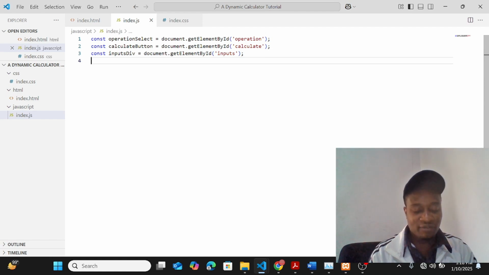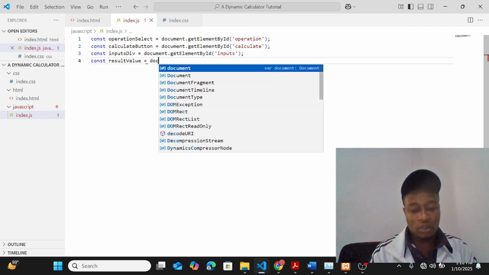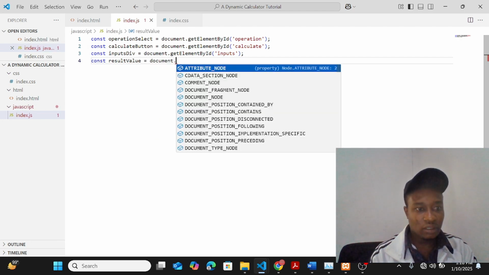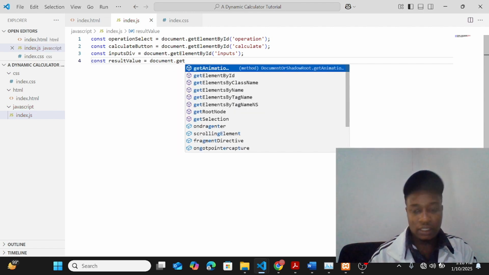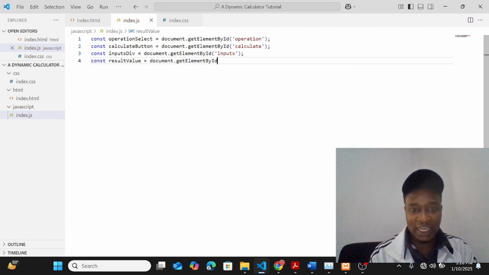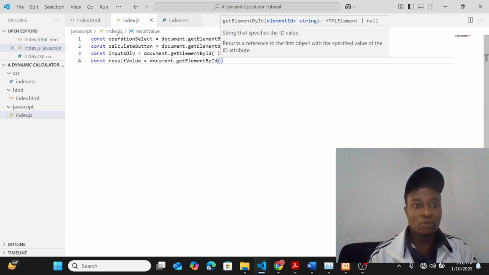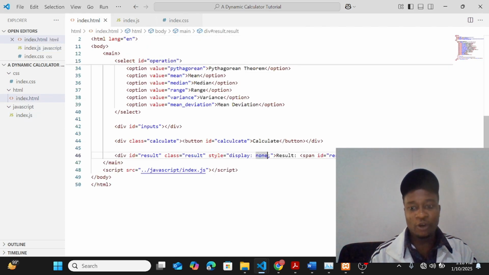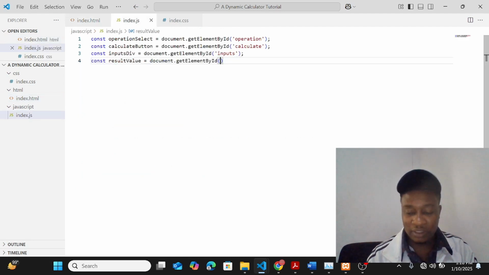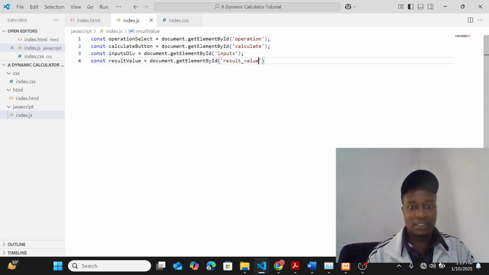The next thing is the result value where we have the span, so where the result will be displayed. So I'm saving it also as variable, result value is assigned to document dot get element by ID. What ID do I want to get? Ordinarily, I would even open this HTML and then copy it, which is this ID, result value. Control C, go back to the JavaScript file, then paste it. All right.